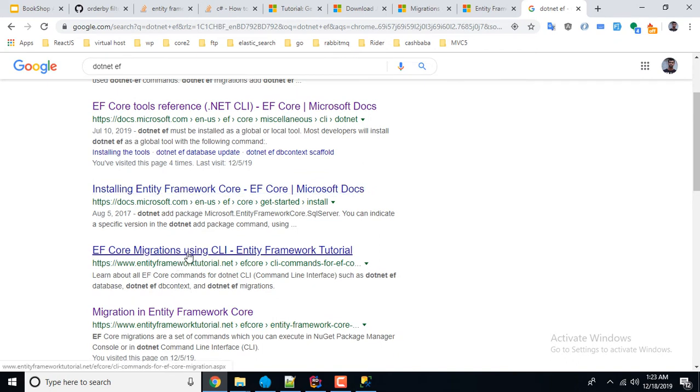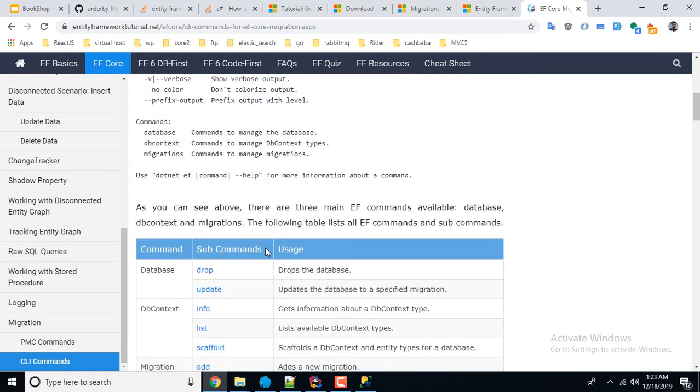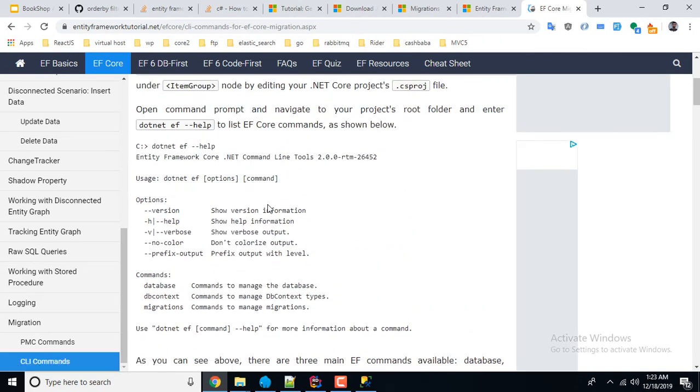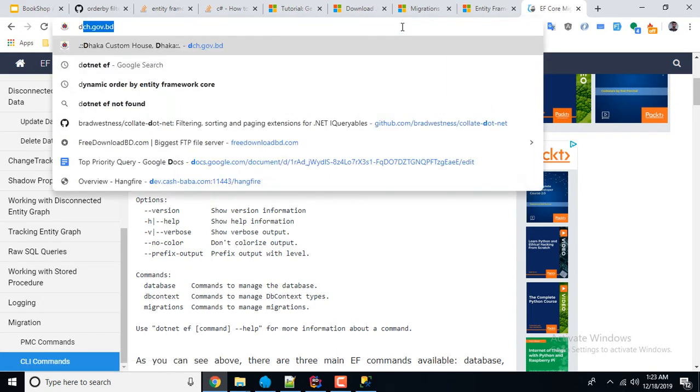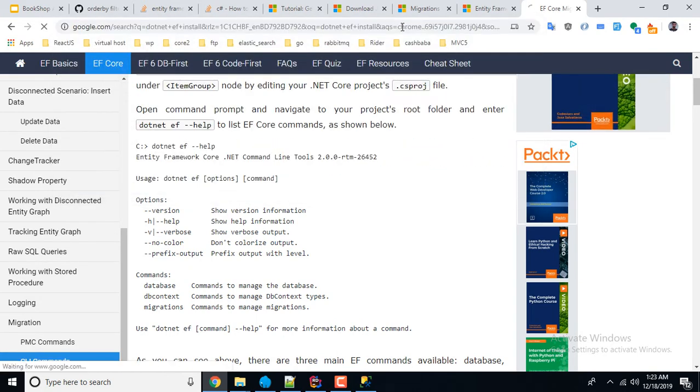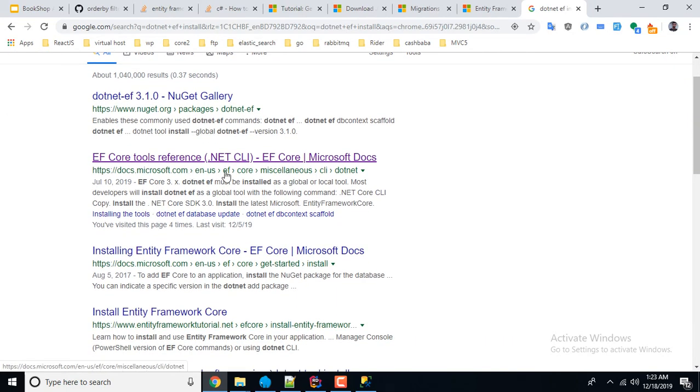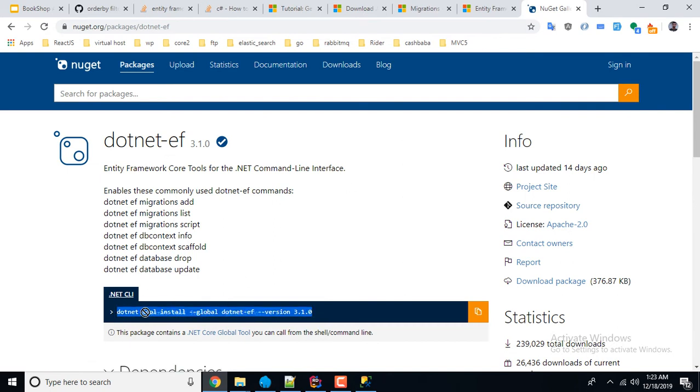The command is dotnet ef. Installing dotnet ef: you need to run this command to work with dotnet ef. Before you add this command, you cannot add any type of migration using the command line tool. My machine already has this package installed, so I don't need to add it, but when you are working you need to install it.